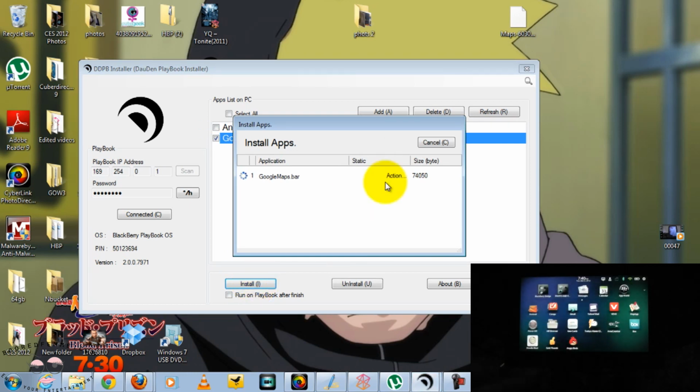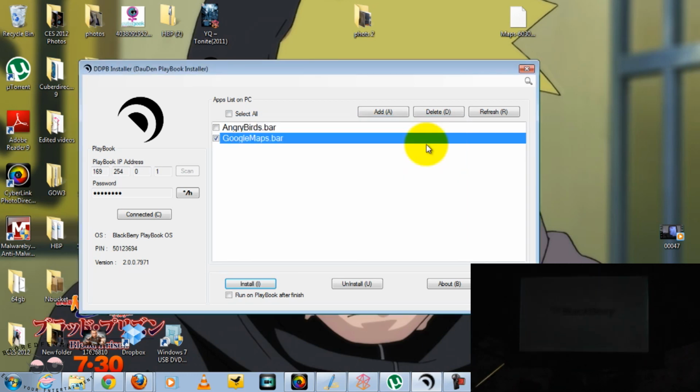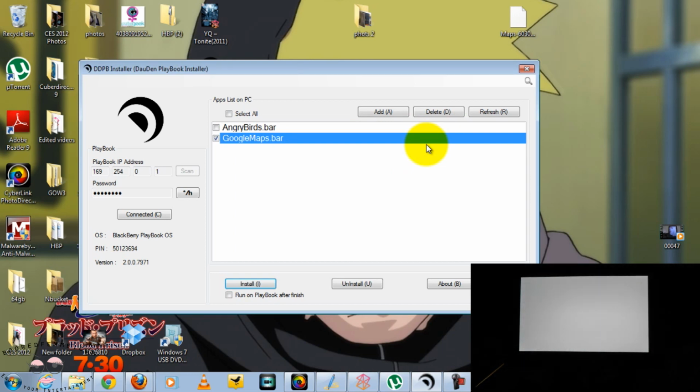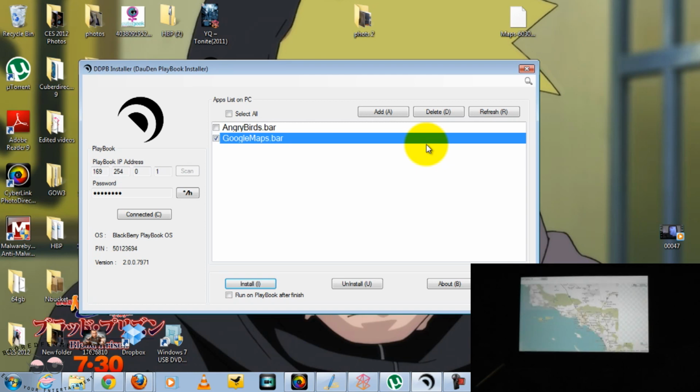Progressing. Now on the Playbook, in a second, you will see, even while it's installing, the Google Maps icon. It's going, and there's the bad version of Angry Birds, and I swear I won't get hooked on Angry Birds. There we go, and it's done. So let's click on Google Maps. LA. Okay, we have to change that. Successfully loaded an Android app onto a Playbook.